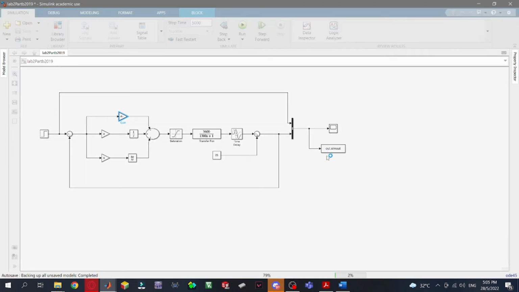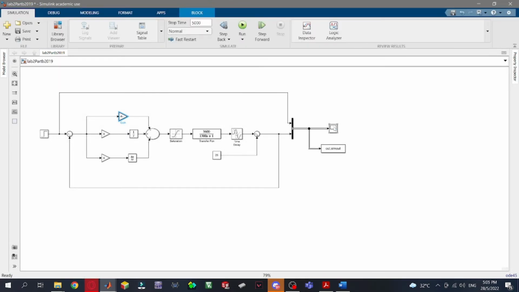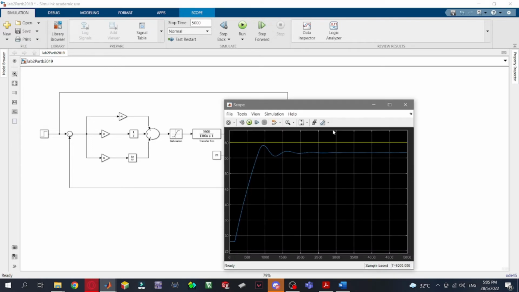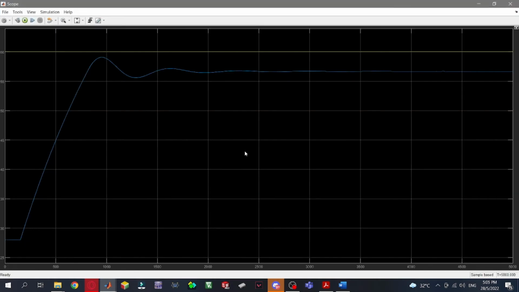It might take some time, so let's be patient. Okay, and then double click on the scope icon to see the output. So this is the waveform of the P controller. As we can see, it doesn't reach the offset value, which is 60, but the system is still stable because there is only a little bit of oscillation here.